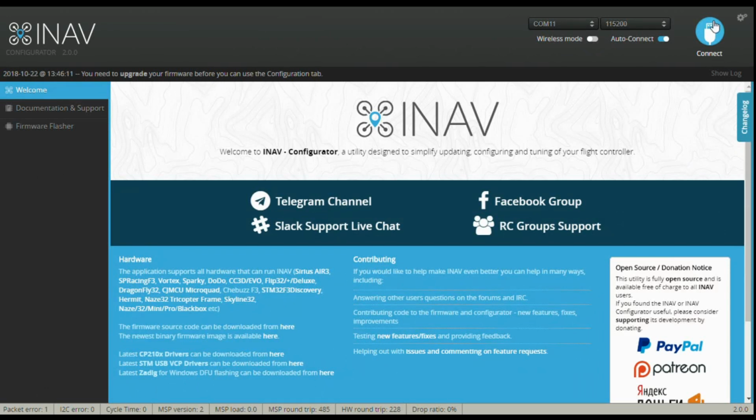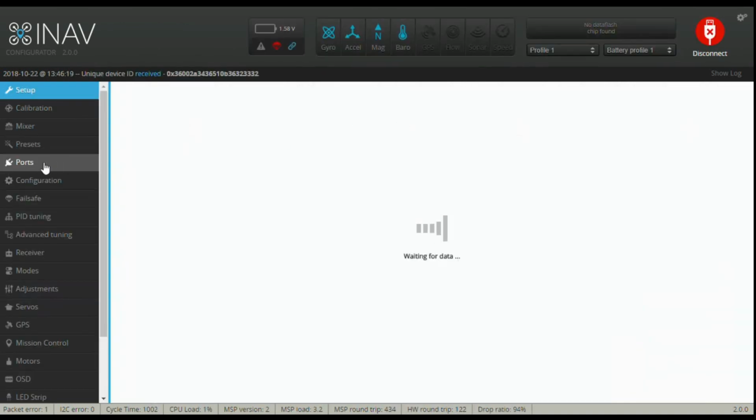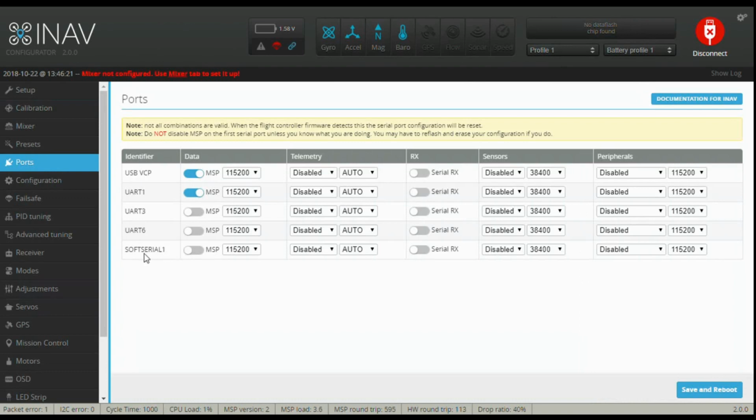Now we have to reconnect it manually, and this time if we go into ports we find that soft serial has appeared here, and we're going to be using soft serial for our Smartport telemetry. So we set that to Smartport. We're going to be using UART1 for S-Bus from the receiver to the controller, so we need to disable MSP and set it to serial receive instead. And UART6 is where we have connected our GPS, so we need to set that to GPS, and I'll turn the baud rate up to 57600, so I know it'll handle that. And now I click save and reboot again.